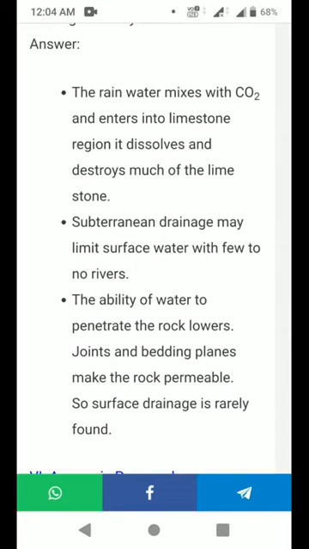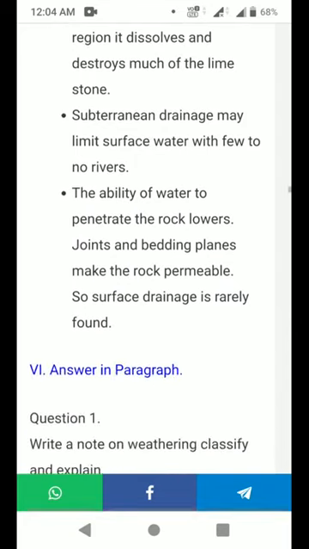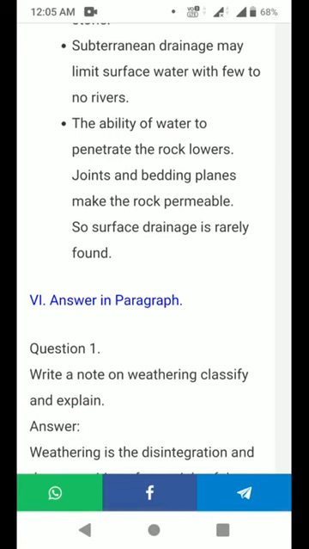Subterranean drainage may limit surface water, with few to no rivers. The ability of water to penetrate the rock layers, joint and bedding planes makes the rock permeable. So surface drainage is rarely found. Answer in paragraph.